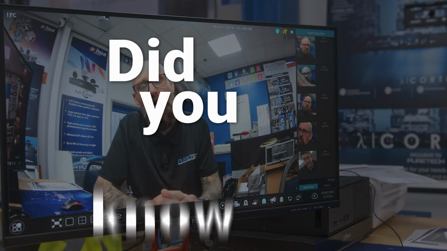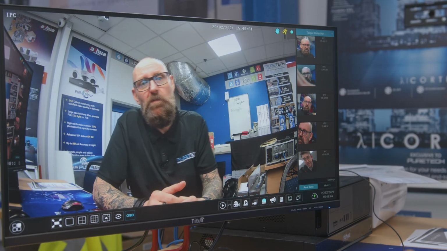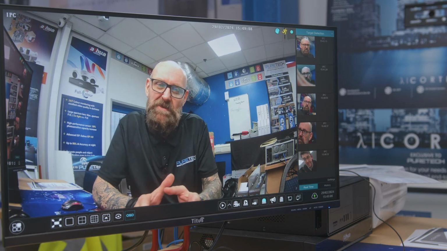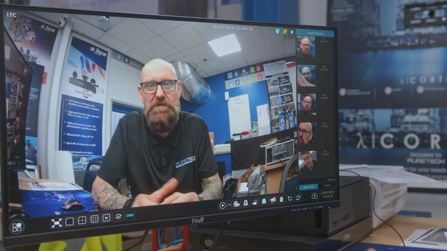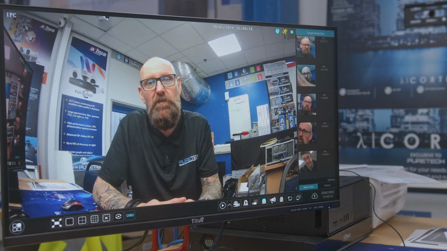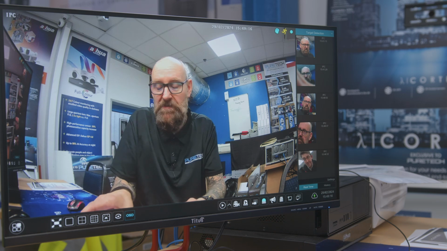Hello, and did you know on our Viper AI system, when using facial recognition, you don't need to rely on the images that the surveillance camera has captured to add it to the database. You can now do all this from your mobile phone. And I'll give you a quick demonstration on how to do this.